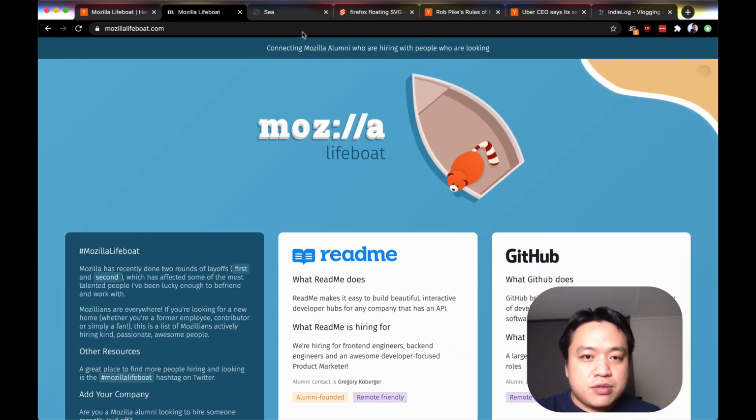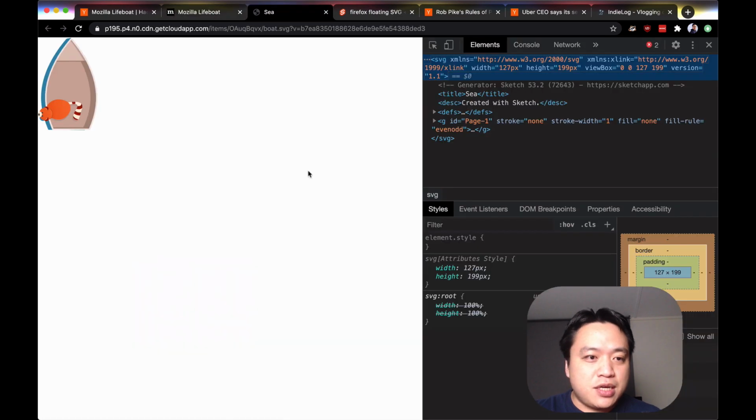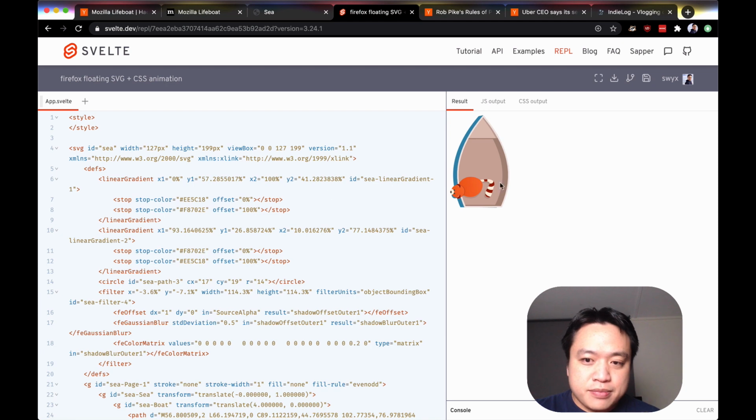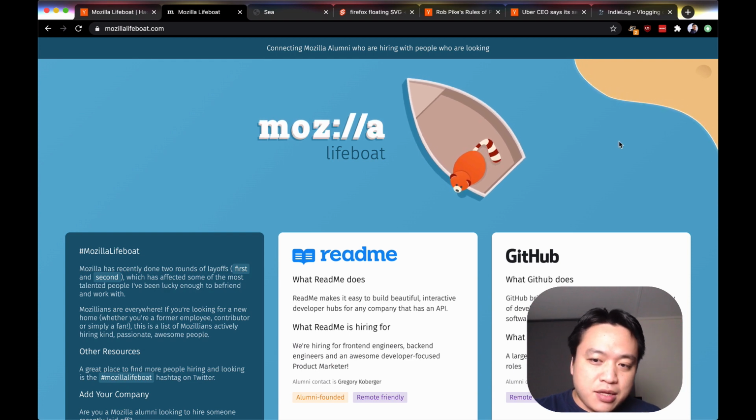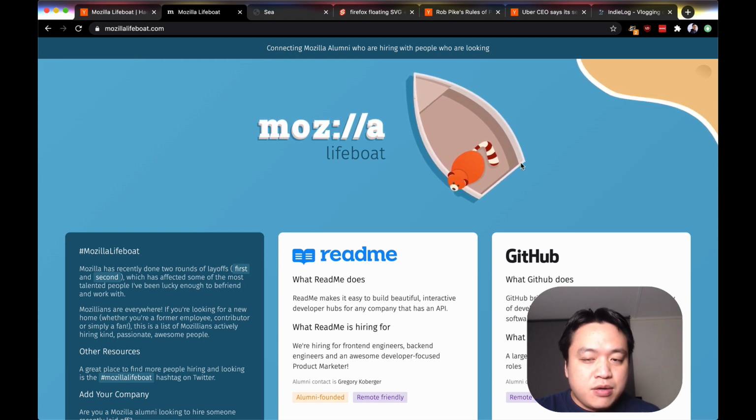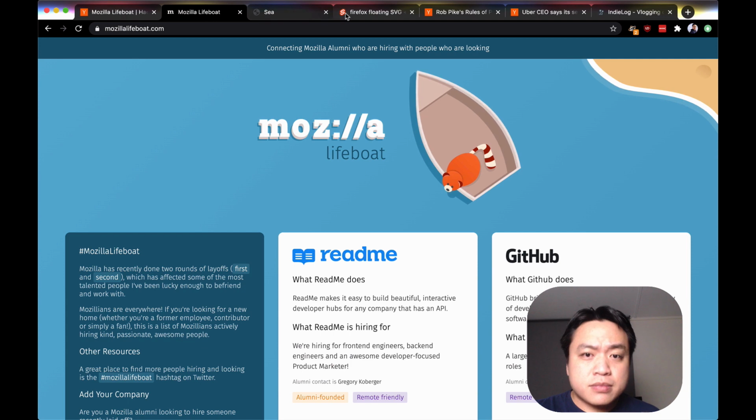But what he did do was provide us with this raw SVG. It's auto generated with Sketch, and this is all you start with. So I've copied that out into this little REPL thing, and that's what we have now. And I just wanted to break down what makes this floating sea 3D illusion, which is just so compelling.